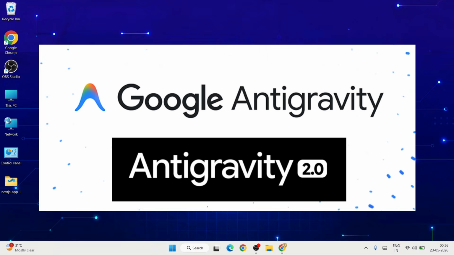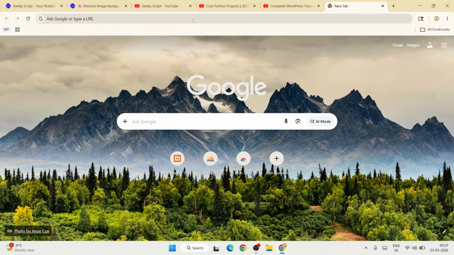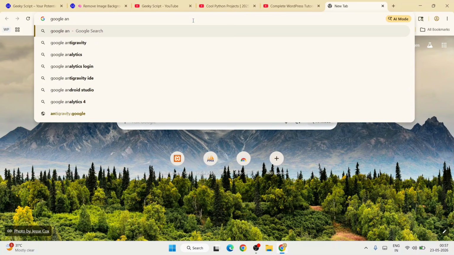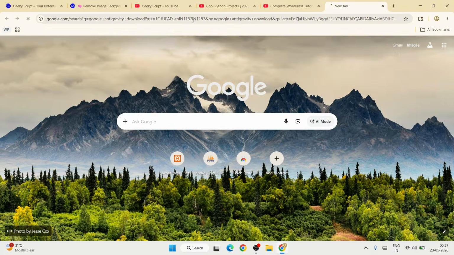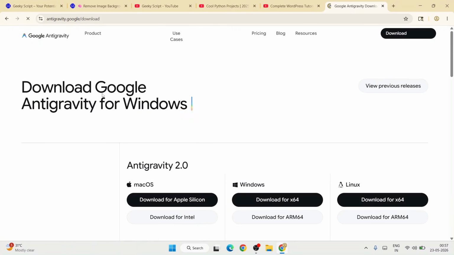Today I am going to show you how to install the latest version of Google Antigravity, that is version 2.0, on Windows operating system. So first you need to go to your favorite browser and type over here Google Antigravity download. Hit enter. That will show you this antigravity.google. You need to go to the official site of Antigravity.